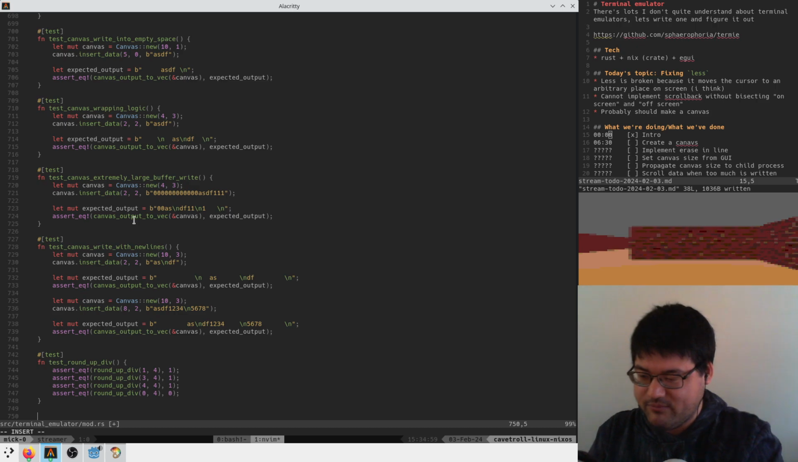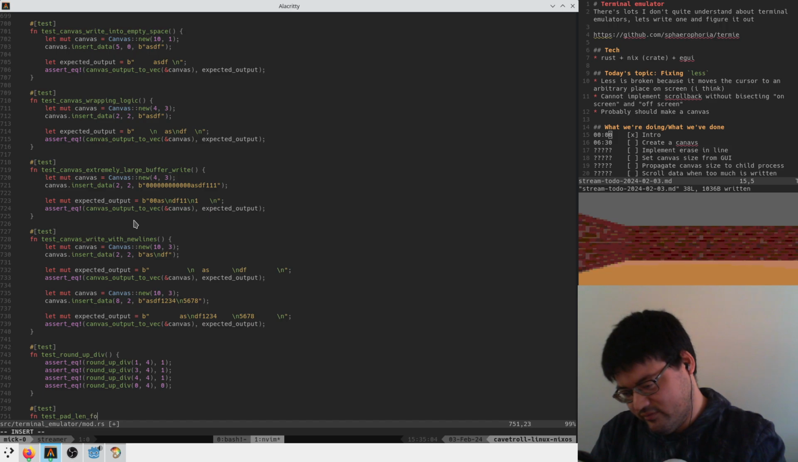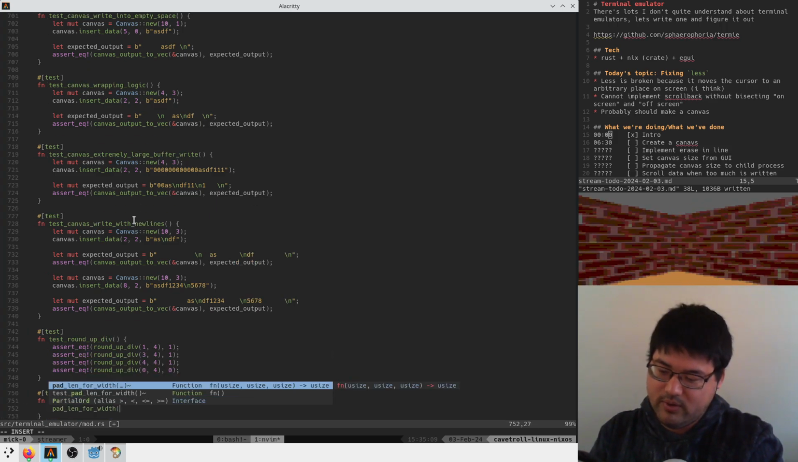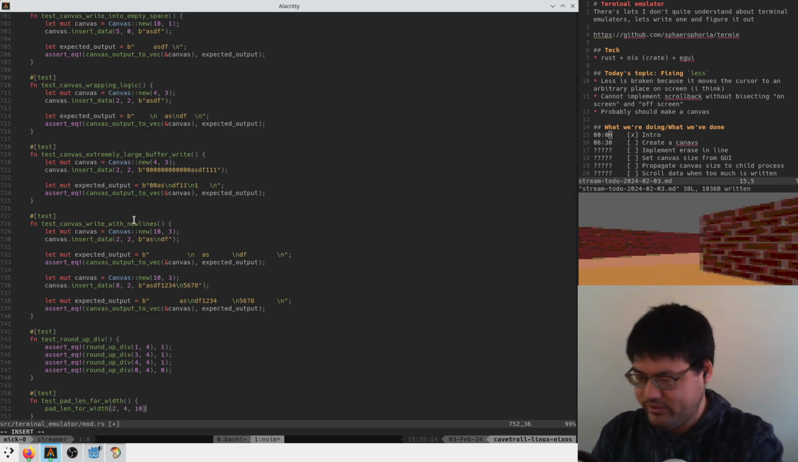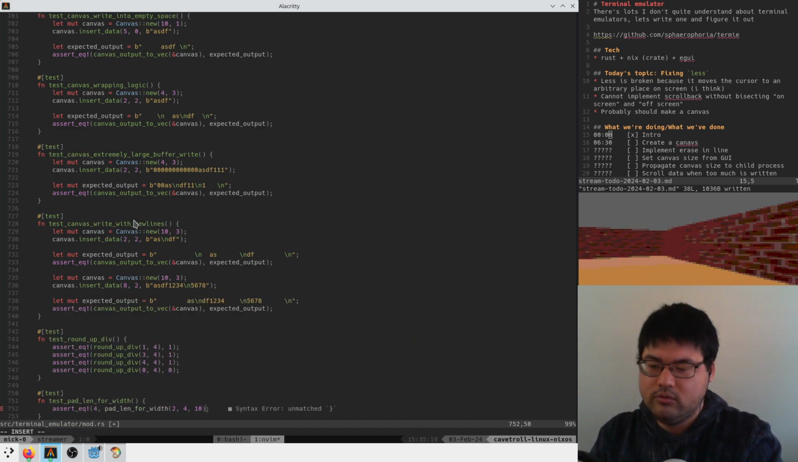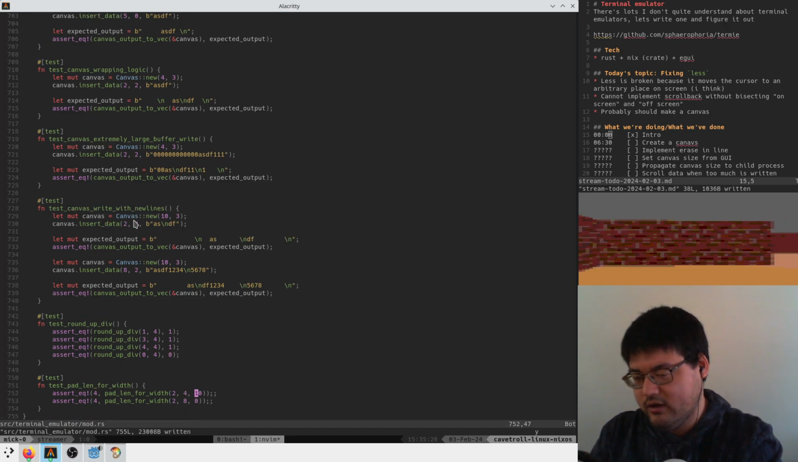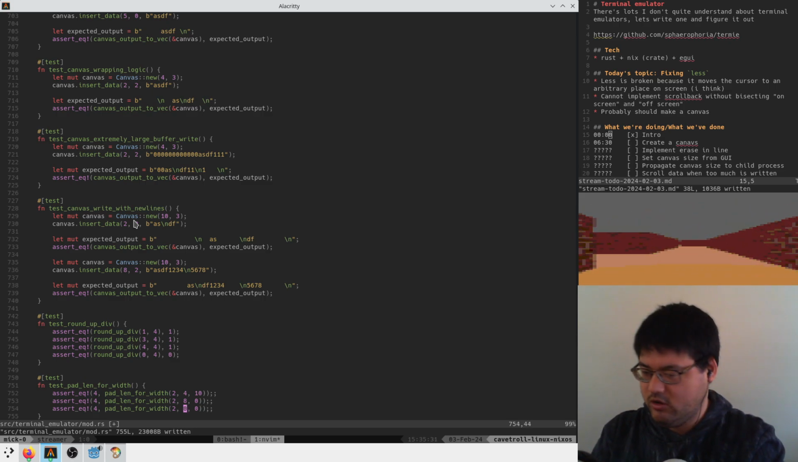And I guess because I'm really unconfident, test pad len for width. And we say pad length for width. We are starting at 2 and we're writing 4 and our width is 10. We should be padding 4. And if we write 8, we should pad 0. And if we write 0, we should pad 8. I don't know. Fuck it. It's cargo test.